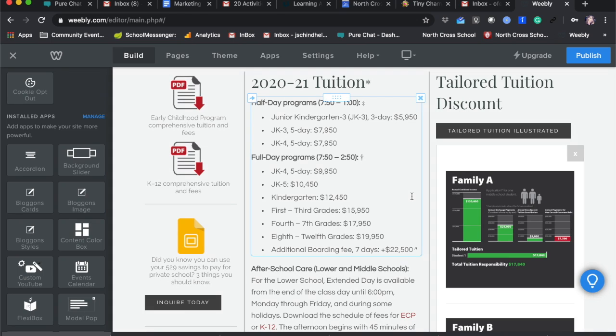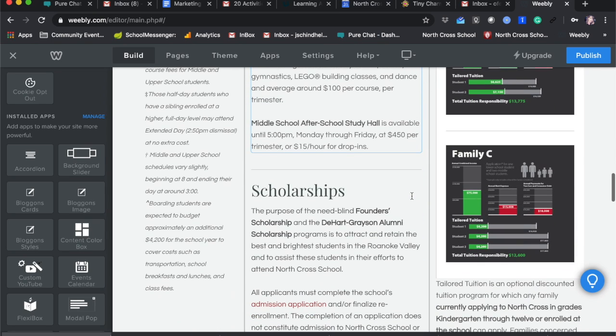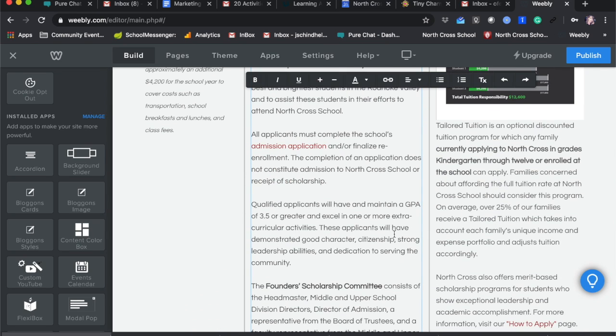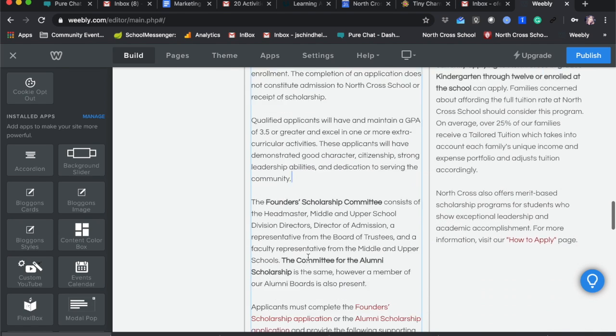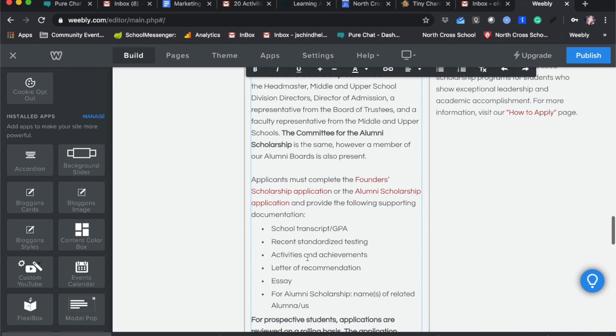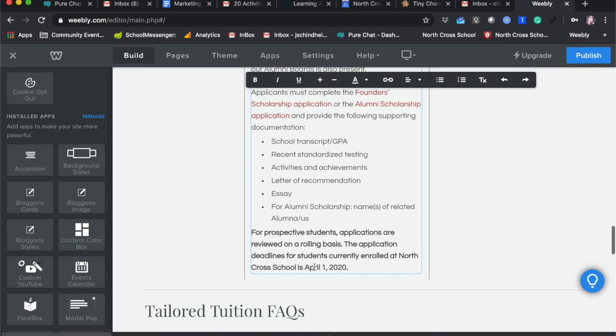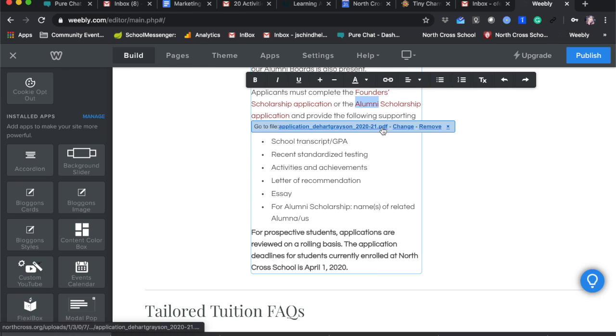Let's see, all of this text is editable. You can highlight it and write on it, type on it just like you would in any other type of document. Anything that you see in red, obviously, is a link. So like this is 2021, so we're good on that. These are things that change during the year.